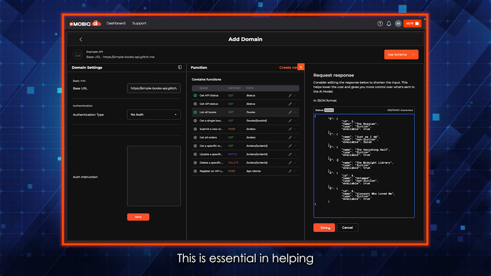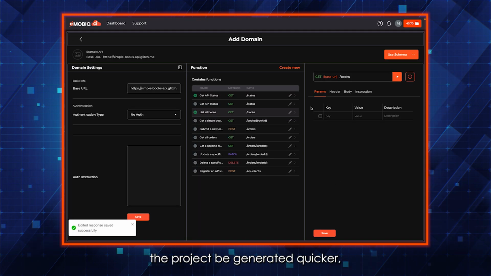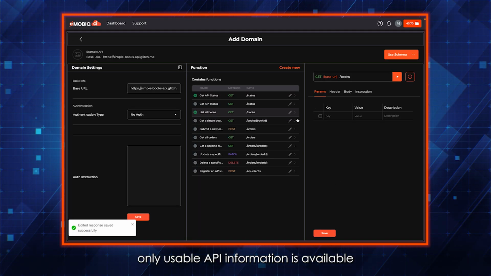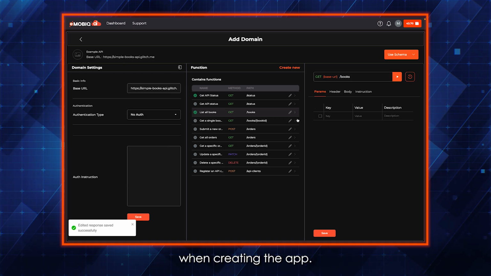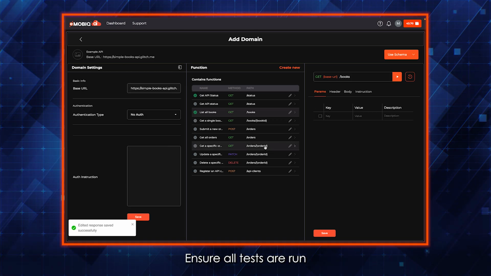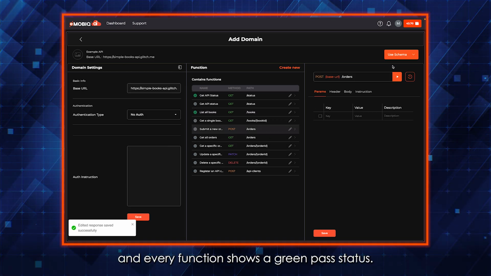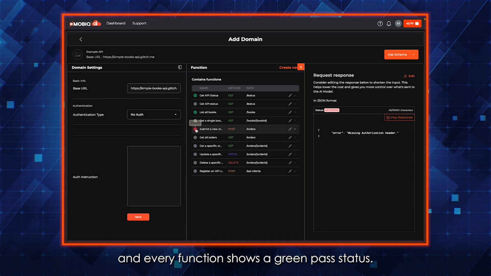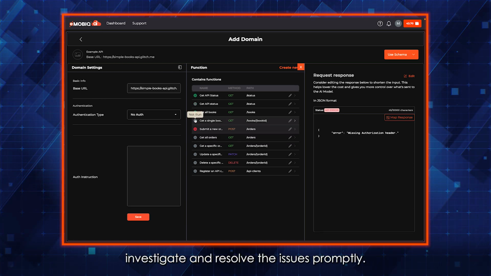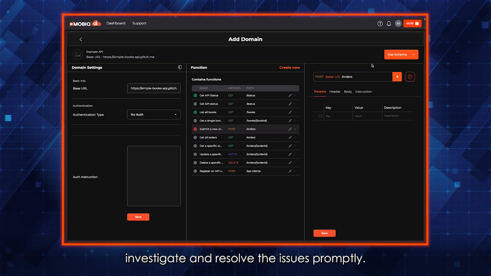This is essential in helping the project be generated quicker and ensuring that only usable API information is available when creating the app. Ensure all tests are run and every function shows a green pass status. If any red indicators appear, investigate and resolve the issues promptly.